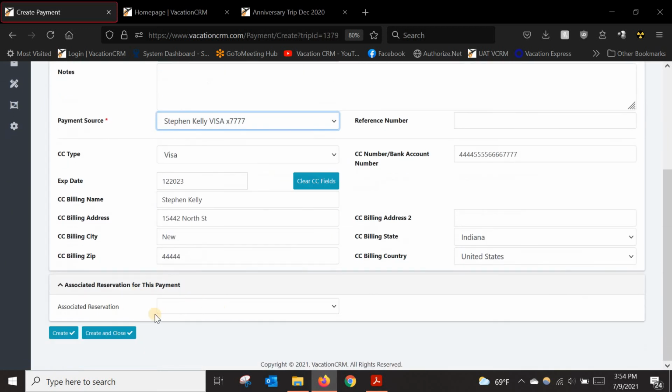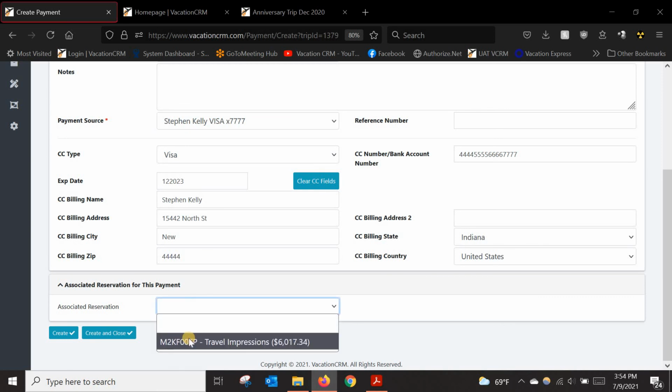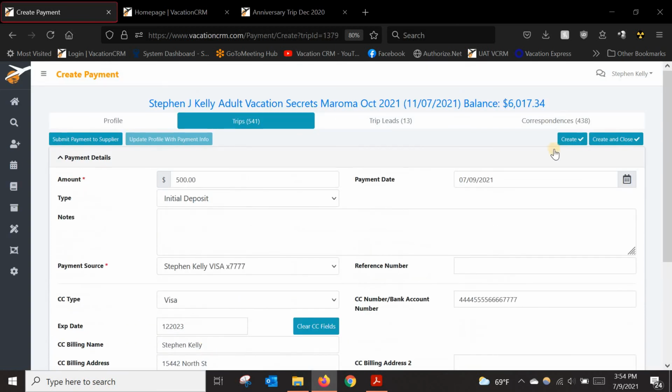What this is for, though, is some suppliers we have a two-way integration, meaning you can import bookings in, but you can also submit payments to them from VacationCRM. So ALG brands and Vax are one of those suppliers, or many of those suppliers that we do that with. So if this were a real booking, I would select this, and rather than click create, I would click submit payment to supplier. Now, clicking that button is like swiping their card.